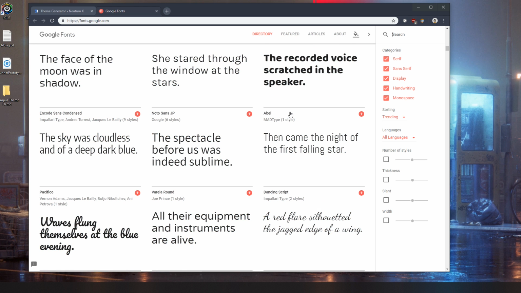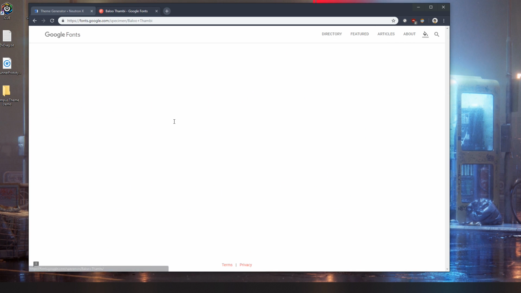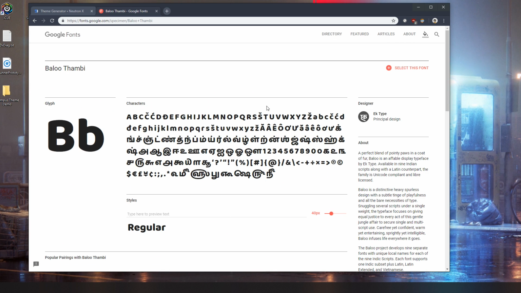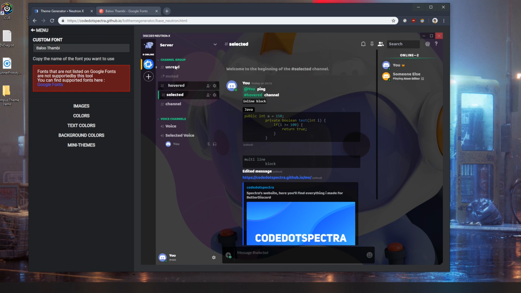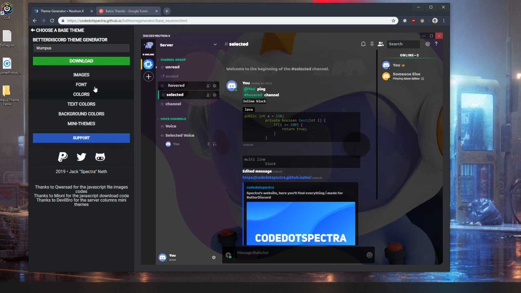I'm not sure what exactly to use. I'm just going to take Blue Tambi. Okay, no, I don't think I should. Yeah, we'll see. Okay, I'm just going to copy the name, and you can type the name in here. And as you can see, it will already apply the name. Yeah, that actually worked pretty well. So I'll leave that on there.